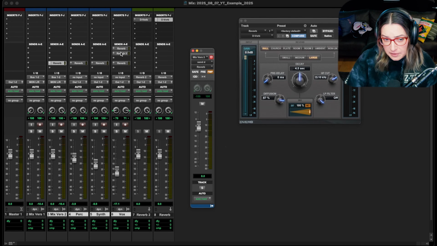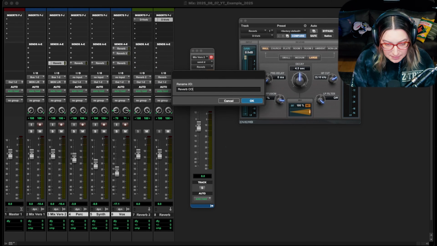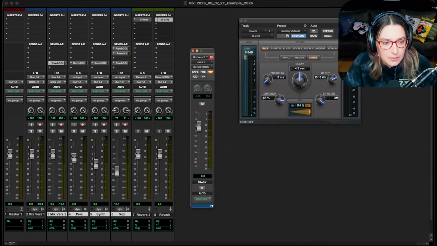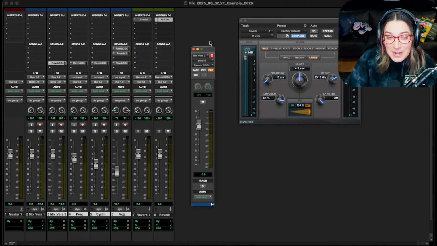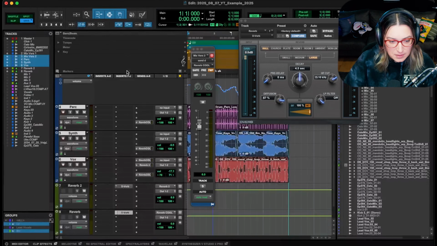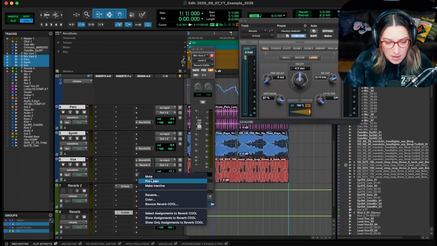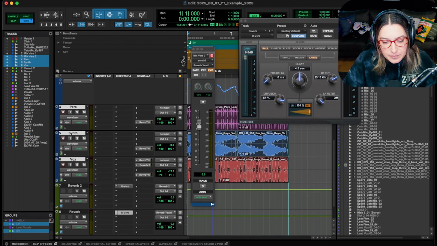And so I already showed you how to rename our buses, right? We can right click and hit rename. I can name this Reverb Cool, whatever you want. That's so nerdy. Why did I do that? So you can rename things here within the workflow, within your mix window or your edit window. If I do Command equals, you can see that I can do it the same way over here. I just right clicked, Reverb, yeah.